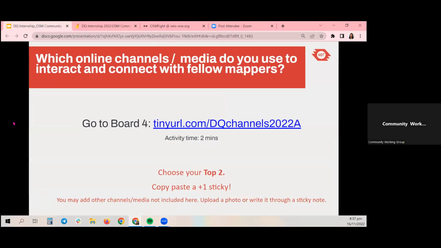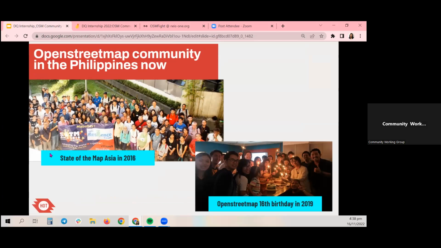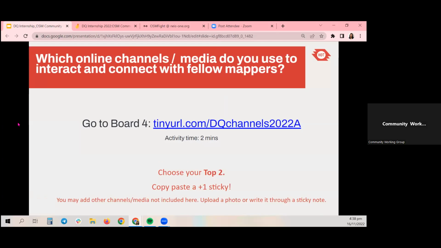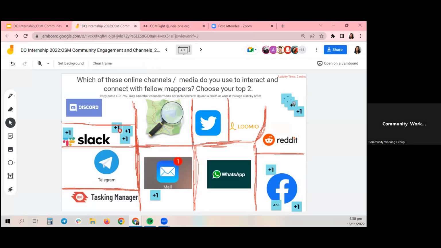So that's OpenStreetMap. As I was saying earlier, the pandemic hit. We still try to communicate with each other, but we can't always see each other. There are lots of online communication tools and spaces where we can interact. So let's go to board 4 and answer the question: which online community channels or media do you use to interact with and connect with fellow mappers? You can choose your top 2 and copy paste +1 sticky notes. Thank you for the boundary. Love it.